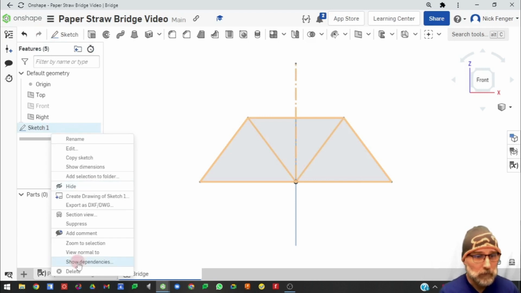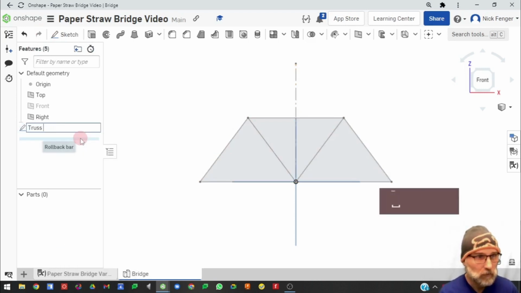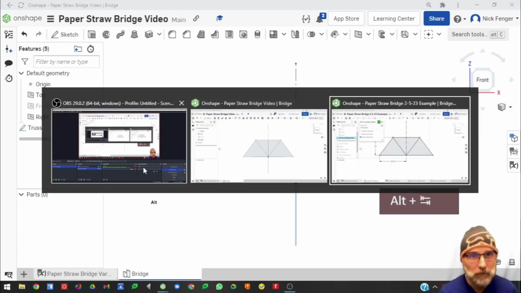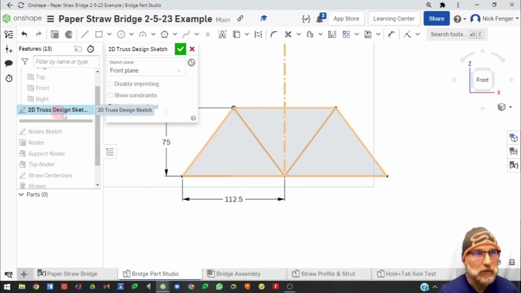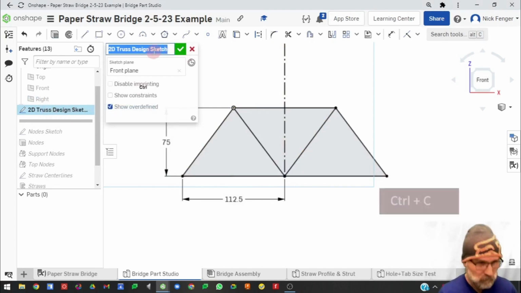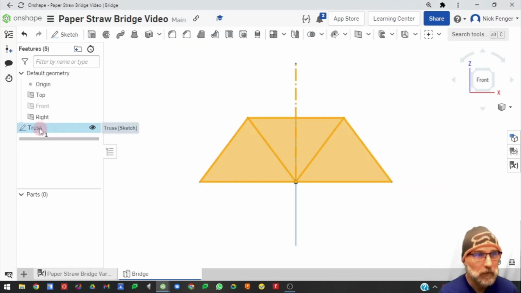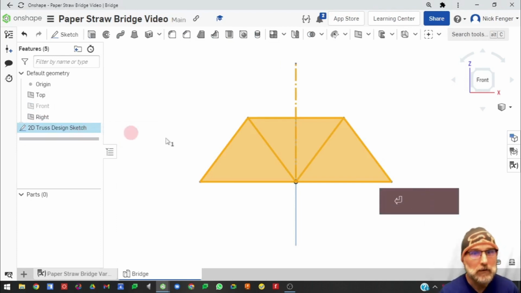I'm going to also rename this to my truss. Just my truss. How about that? Is that what I called it here? Yeah, 2D truss design sketch. We'll call it that. Just copy it from here. Rename. Okay, so there's our 2D truss.